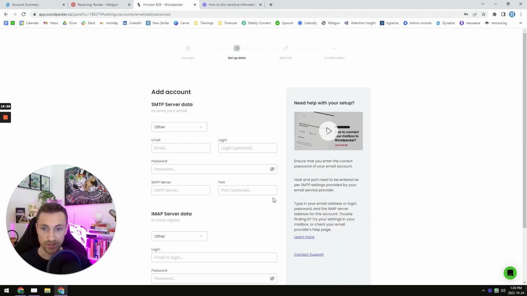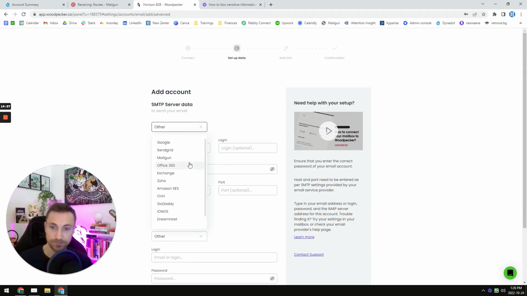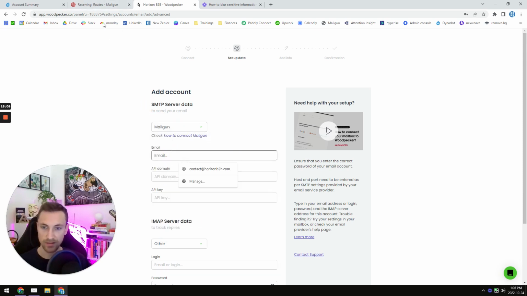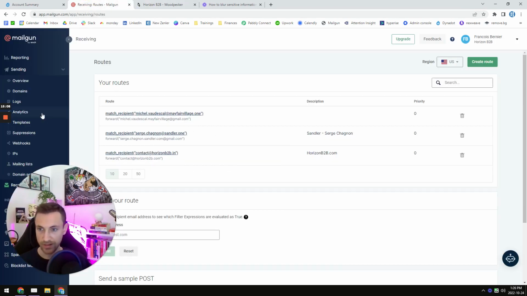So yeah, manual connection. And then what you do, for the sender, you want to use Mailgun. That's why we configured Mailgun, right? So you want to use Mailgun, then email. You would enter your email. So you would use, for example, this one.